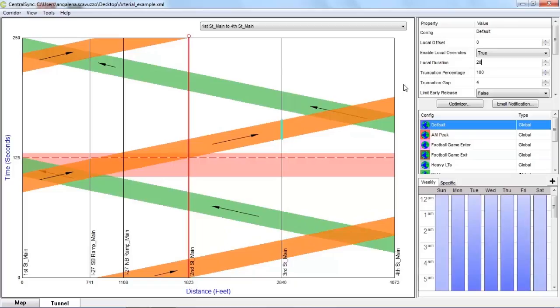To limit the early release of a tunnel at an intersection, set Limit Early Release to True. Establish how early the local optimizer is permitted to start the tunnel. You now know how to edit the tunnel parameters on the corridor.